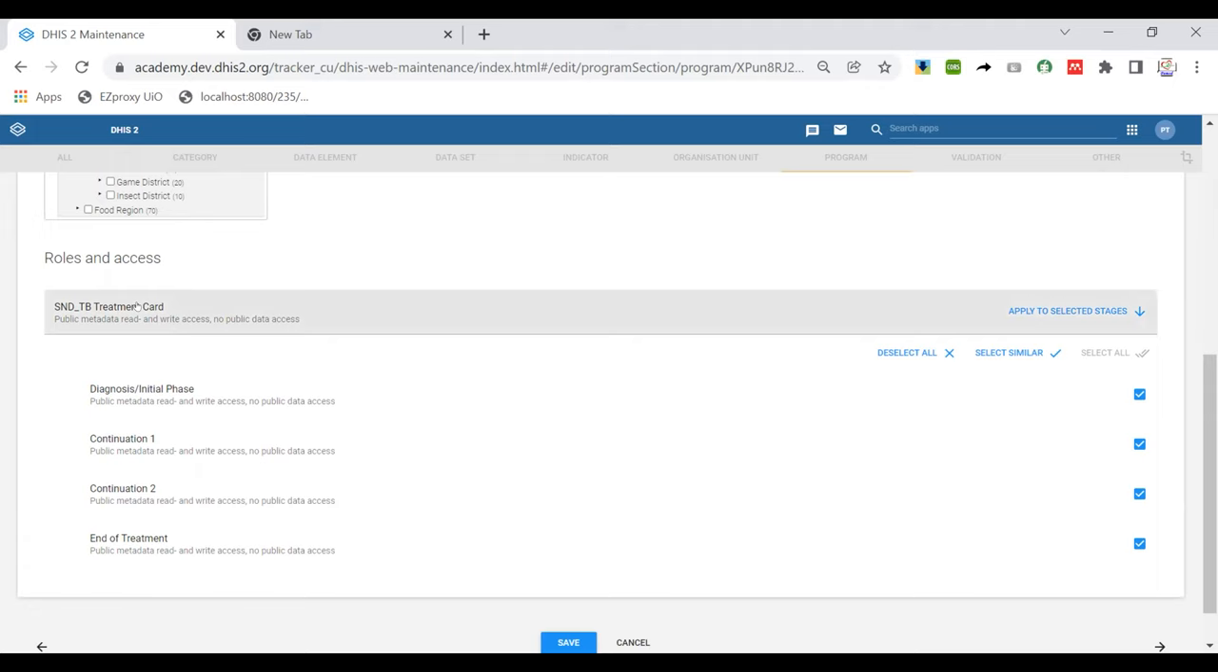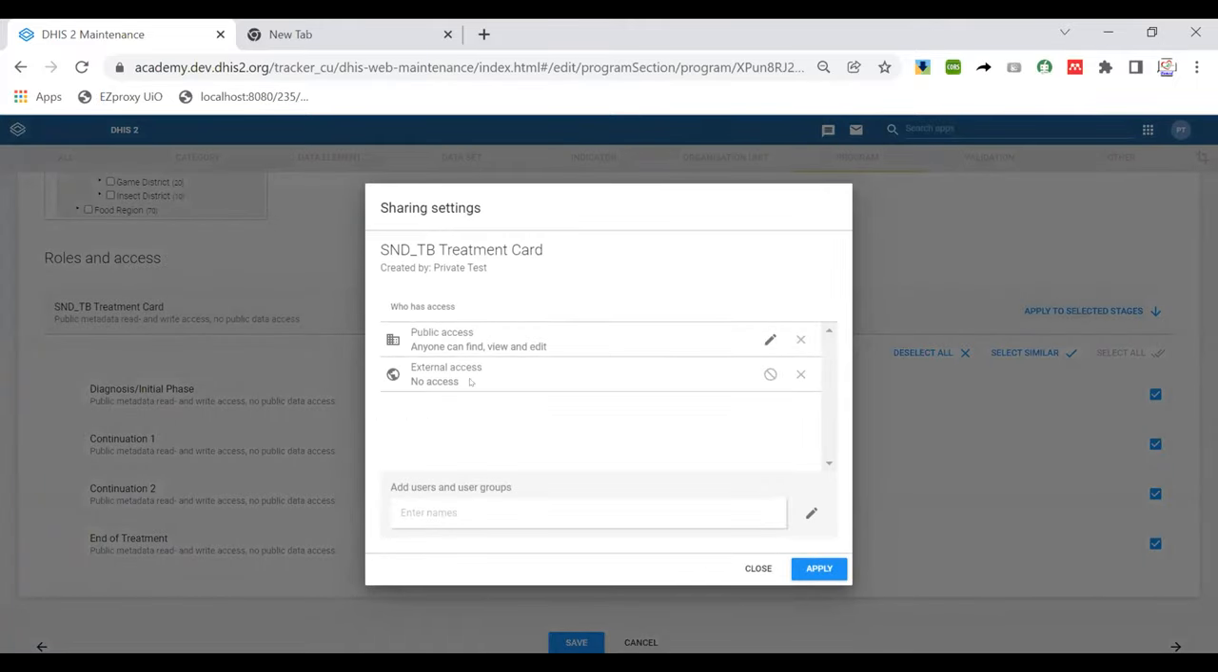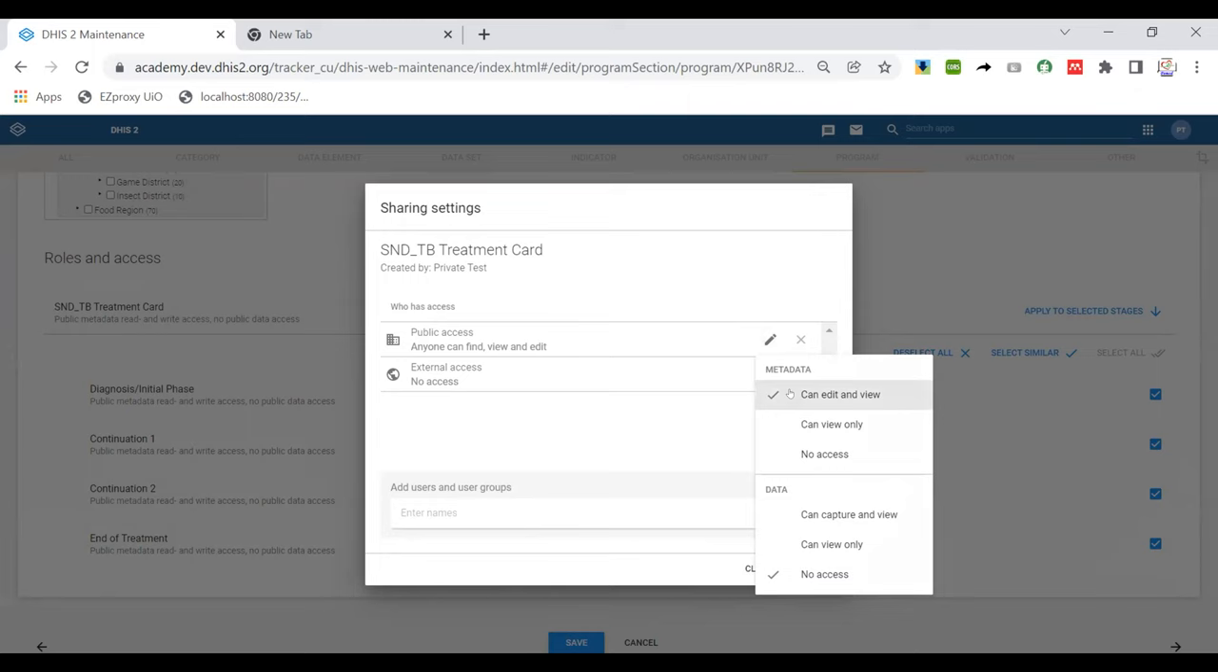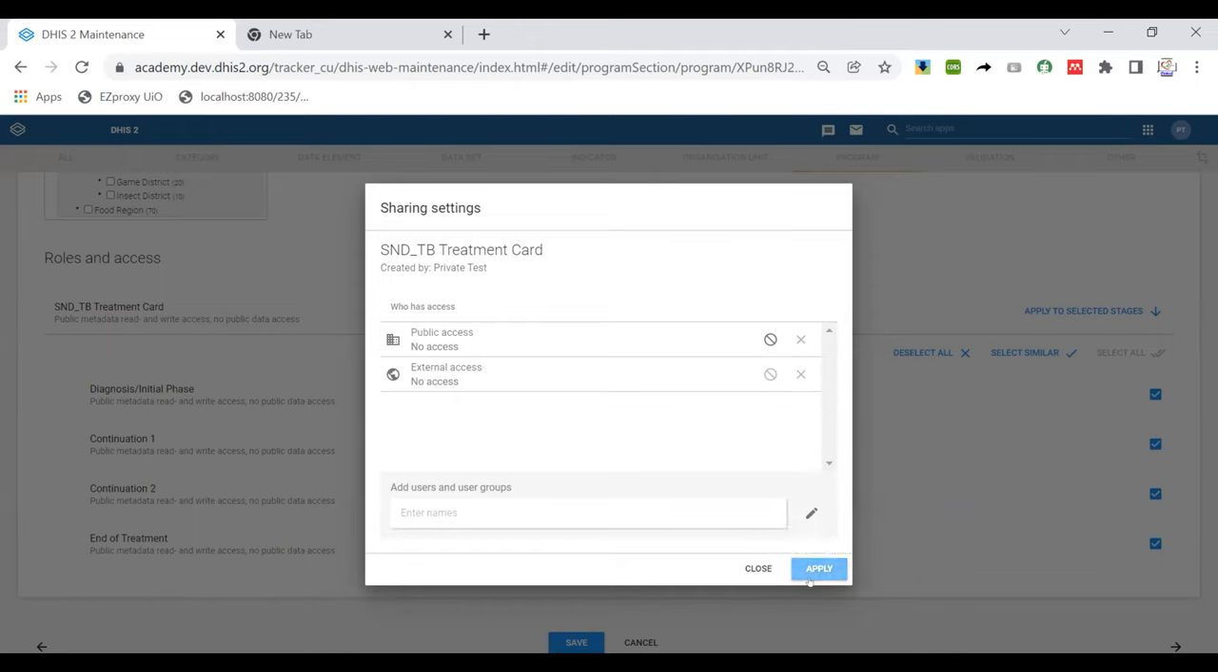So I can see here, if I click on this TB treatment card, you will see right now the public access is there. If I click on this pen icon, you will see the metadata has can edit and view access, and the data has no access. So what I'm going to do is disable access to the metadata for public. So I'm going to set the public to no access, and for data no access. That means right now nobody in the system can actually enter data or view the metadata, right? The next thing is I have to define who is going to have access.